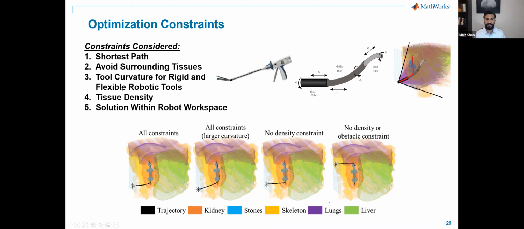Now, what if I was to manipulate the tool curvature constraint and add a more flexible tool, and we see that the solution becomes more curved? That's a good sign. That means the curvature parameter is doing what we want it to do. And how about if we remove the density constraint to make the problem simpler? Then you see that it pierces skeletal tissue, bone, right? Basically, that won't really work for some of the needles. They may just break. And then if you don't take obstacles into account, you'll find a more straightforward solution, yet you'll pierce the lungs, which isn't viable. So at this point, we feel pretty good that all of our cost function parameters and our constraints are looking pretty sound.